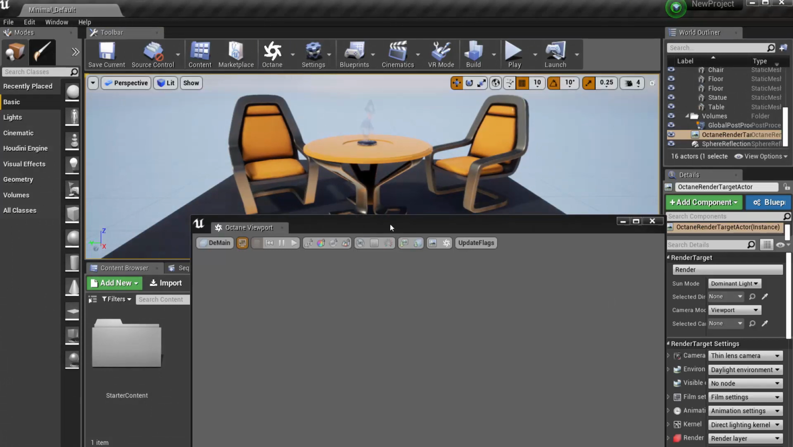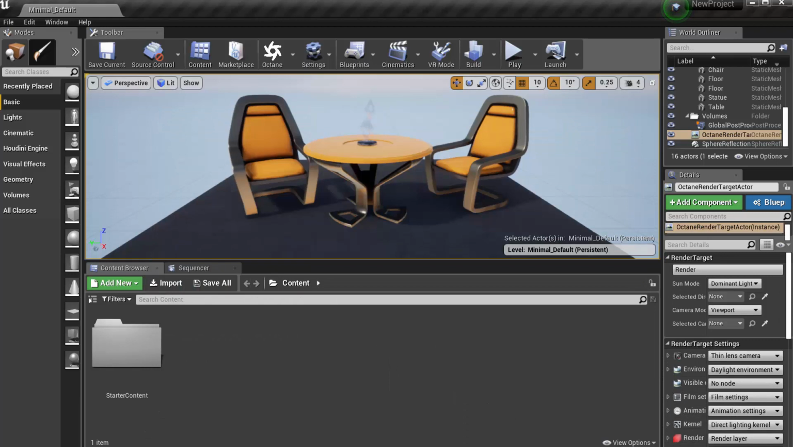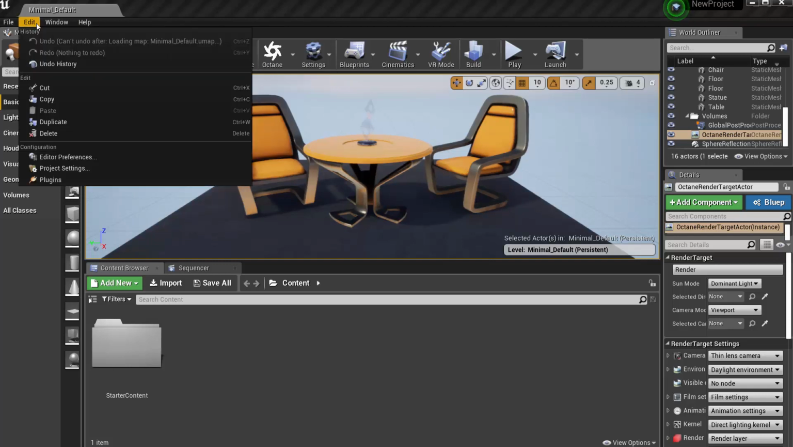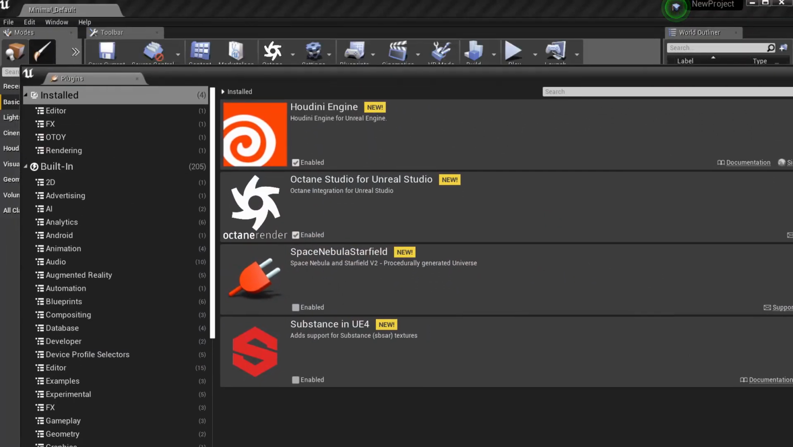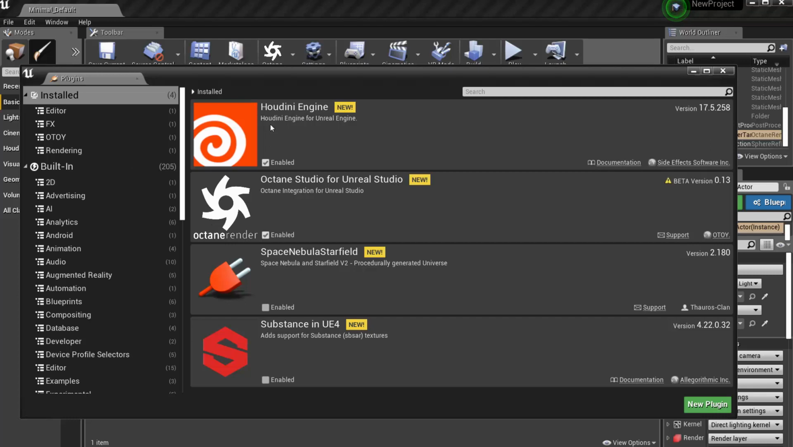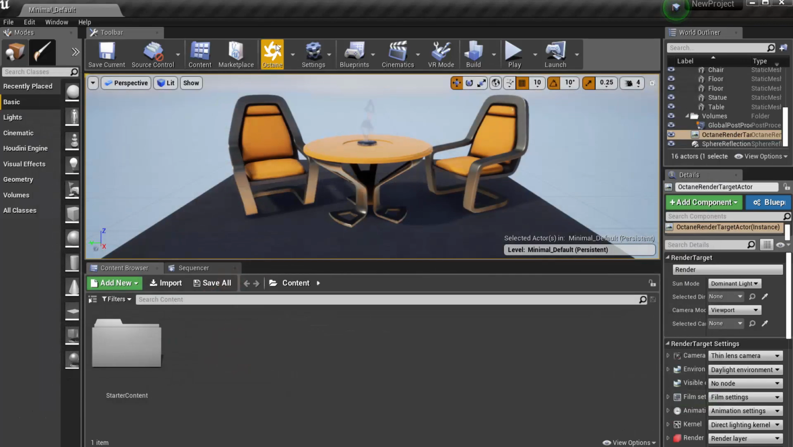Now, this is the Octane viewport window. I'm going to just put that out of the way for a second. If you don't see the Octane button here, it either didn't install properly or it may not have activated the plugin automatically. So if that's the case, what we need to do is go to the Edit menu and then go to Plugins. This is probably a little out of my recording window here, so let me just resize this. So in here we should see an option for the Octane renderer. If it's not enabled, you can hit enable and then you'll just have to reboot Unreal Engine, and at that point you should then see the Octane button here.